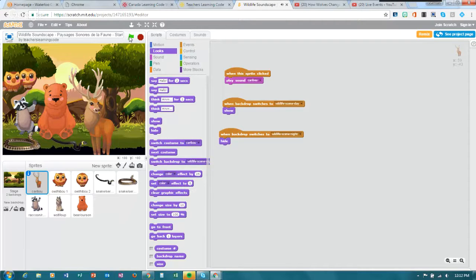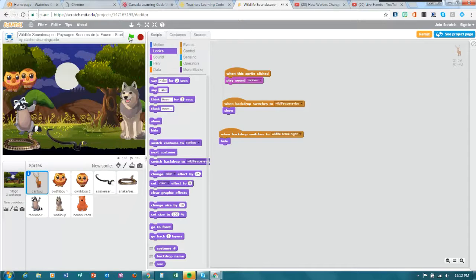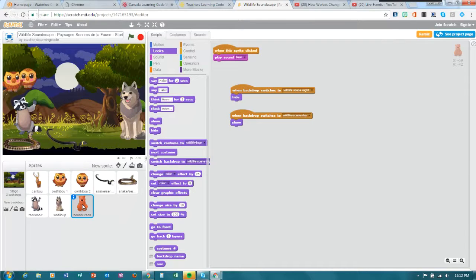Daytime, look, no wolf, so we know we've done that part, right? And we're going to switch over to nighttime soon. And there we are, nighttime. Awesome. And the wolf reappeared. And so we have done the code for the caribou, and we did the code for the bear. Those are ones that we're showing during the day and hiding at night.